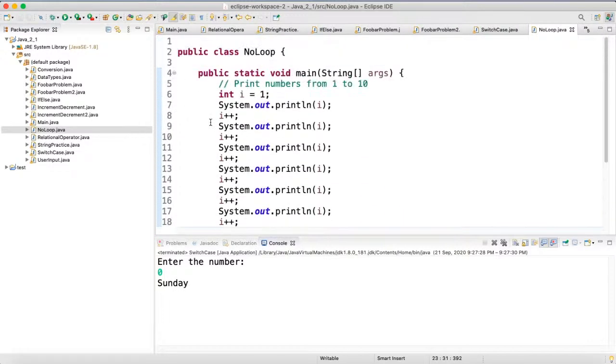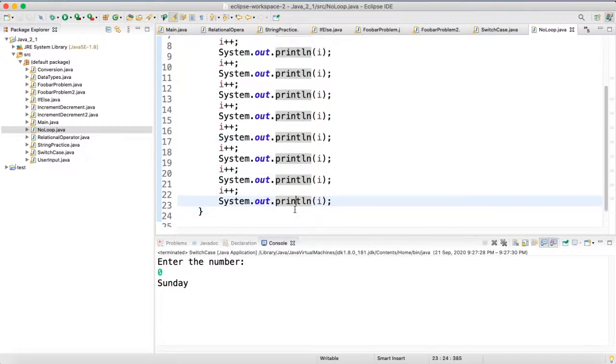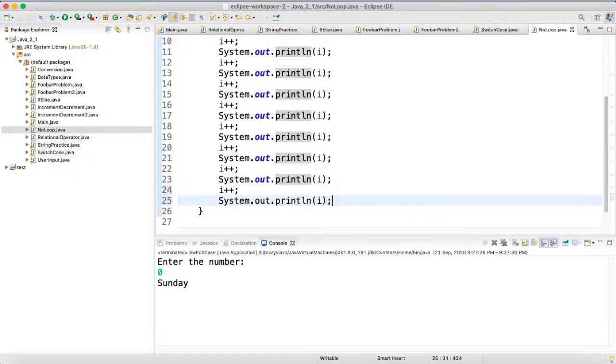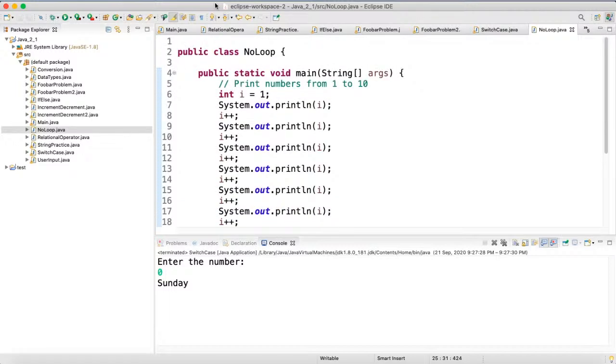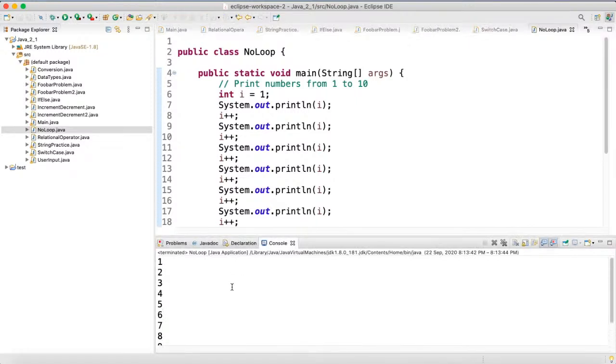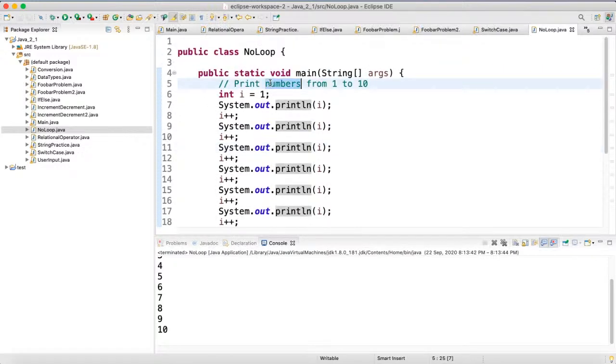So this is how we can write it, and there is no loop. This is printing 1, 2, 3, 4, 5, 6, 7, 8. So till 8 we have covered. We'll just copy paste it two more times. Now if we run this program, it's printing from 1 to 10. So this is how we have written a program without using a loop to print numbers from 1 to 10. In a similar way we can write code without loops, but as I mentioned, this will be a tough job for us.